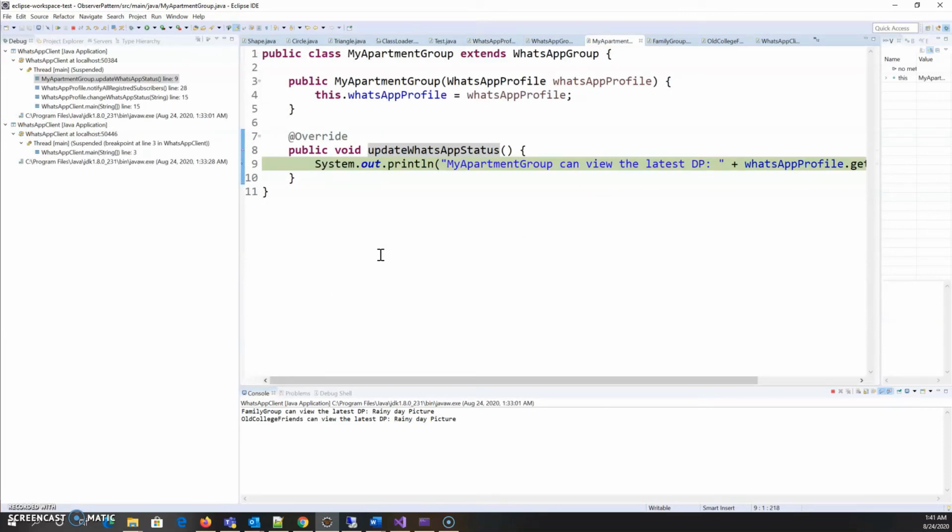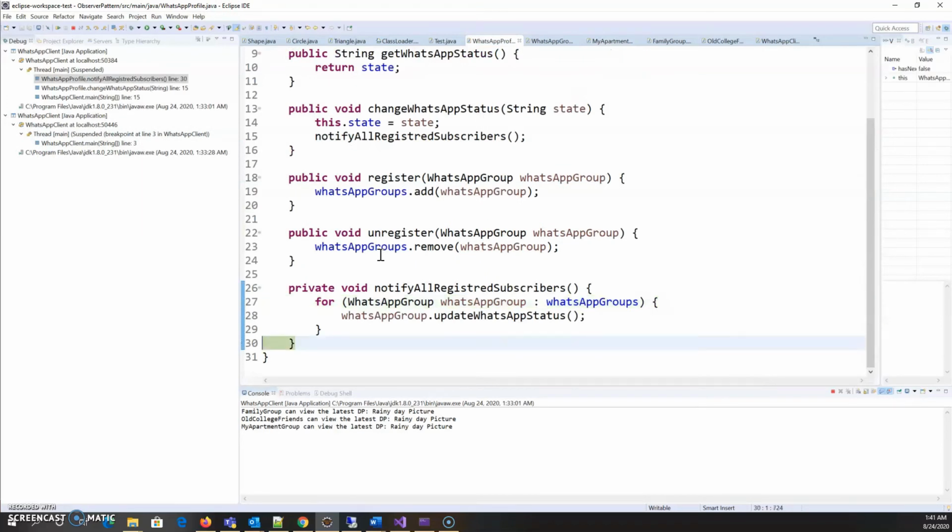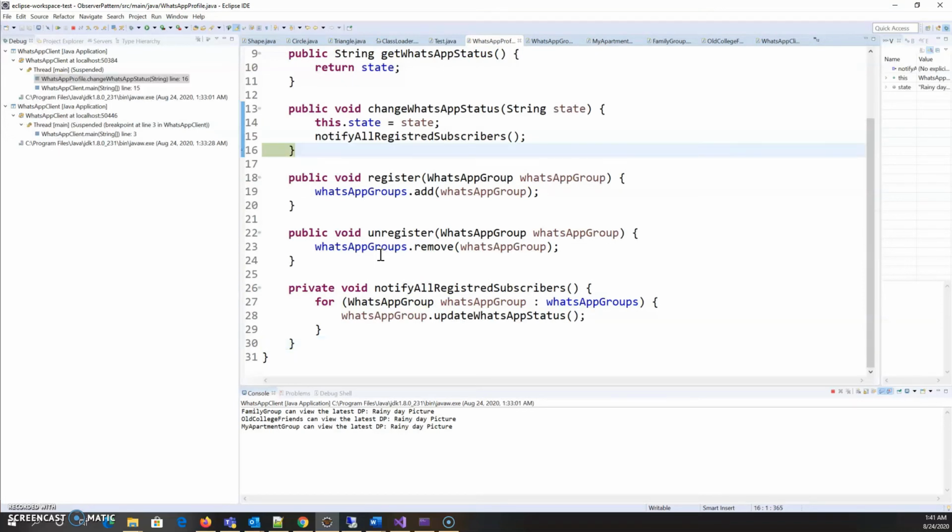So you can see here we are inside my apartment group update WhatsApp status. Now if I press F6, you're going to see my apartment group can view the latest DP, rainy day picture. Let me put F6 now. Now we're going out of this because we had only three groups for which we have subscribed. Now my DP has been changed and all the subscribed users or groups have been notified.